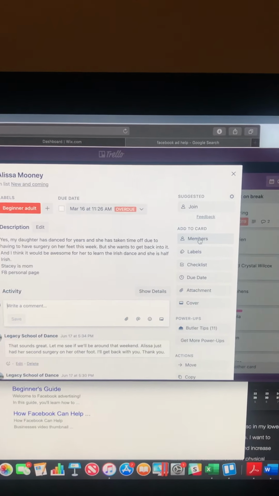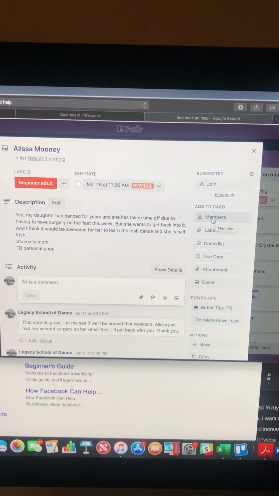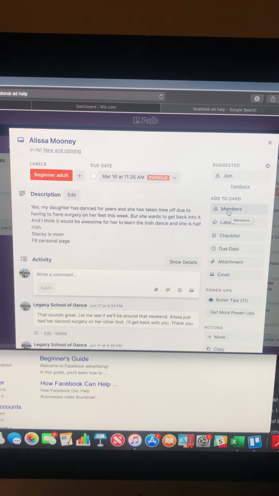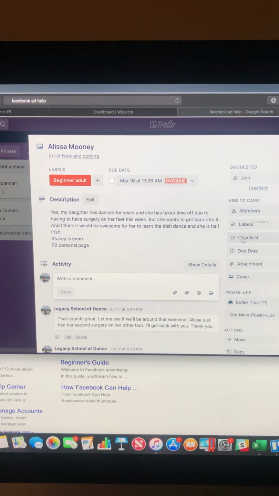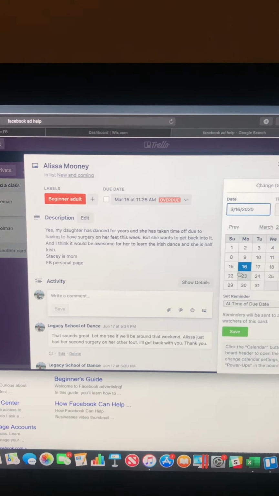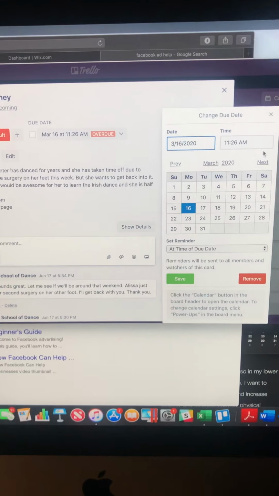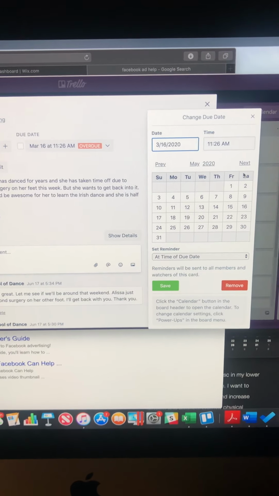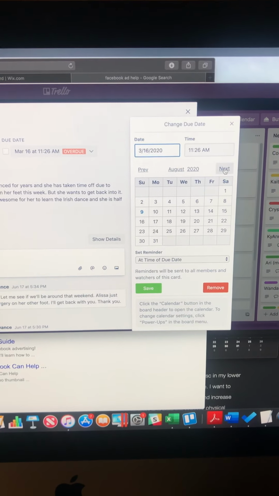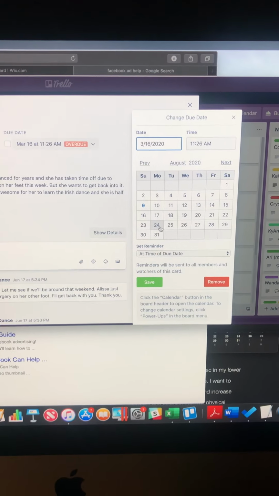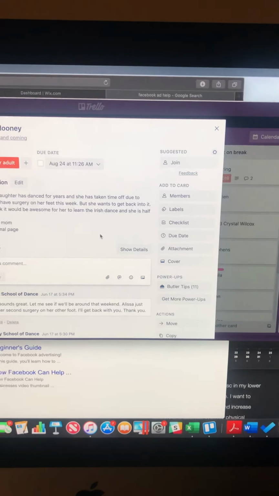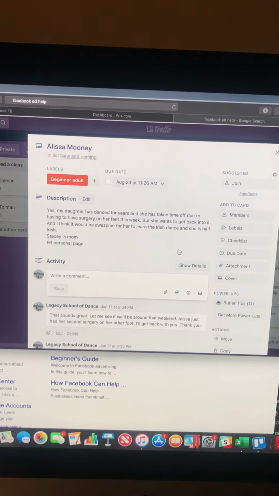And then you can add members to your card. So you could add like a personal assistant or a teacher, and then you can communicate to each other. You can also add a due date. So I could go here and I could say, I'm going to contact her for fall enrollment. So then I would put it like August 24th, and then I'd save it. That one needed to be updated anyways.